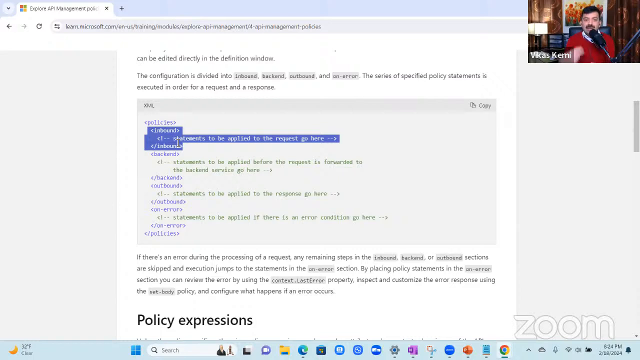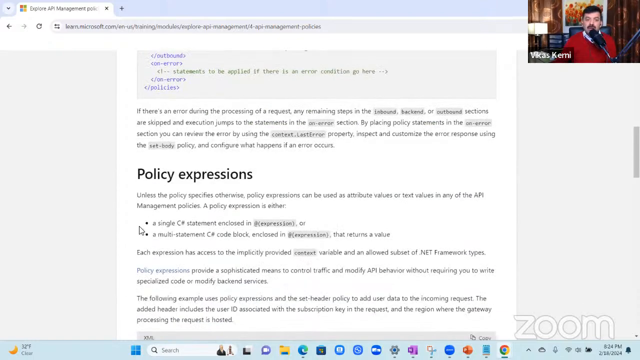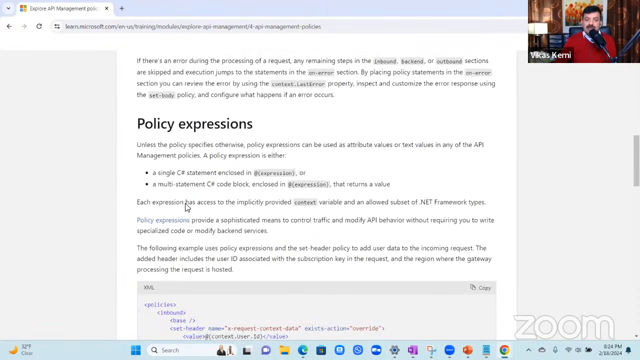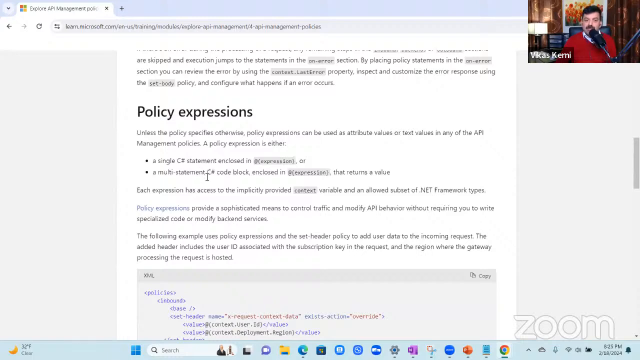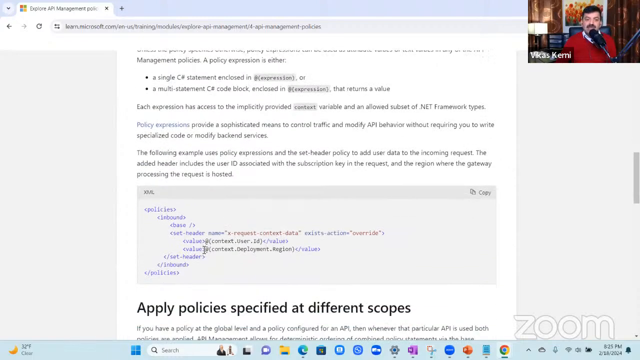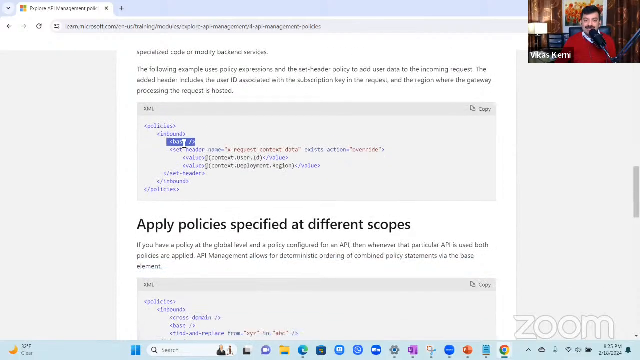And backend is where the real processing of the API is happening. And outbound is once your APIs did their work, they are sending the response back. On error, if something goes wrong, this is what you need to do. For policy expressions, it talks about how you can have C# kind of statements. We can see here this is an inbound policy. I think base will come later. It's a very important tag, very important tag.